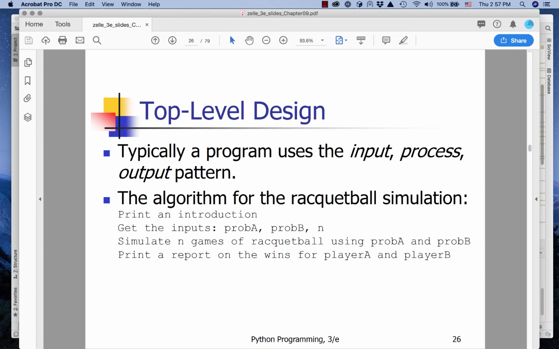The other thing is, they're so stingy. probA. It's like, type a little, why don't you?